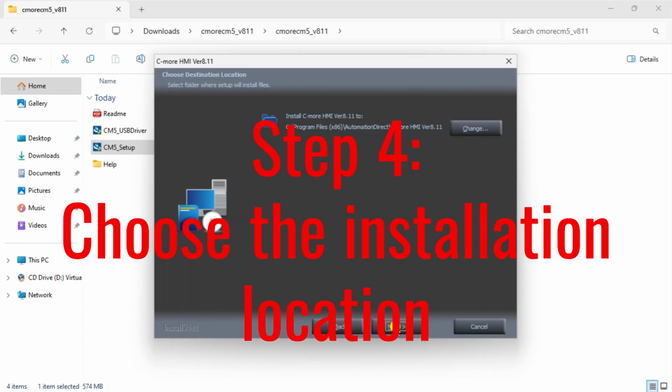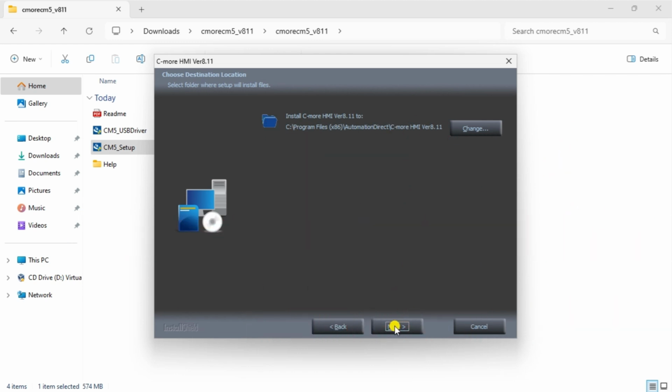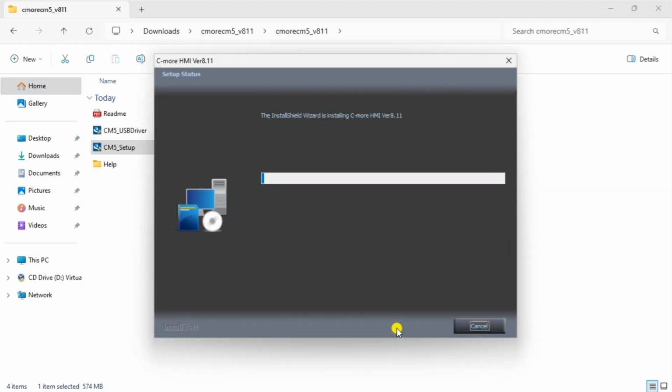Step 4. Choose the installation location. The installation wizard will then ask you to select the installation location. Choose the area where you want to install the C-More CM5 programming software and click Next. In our case, we are using the default directory. Select Next. The installation is now ready to start. Select Install. The program will now be installed on your Windows 10 or 11 computer.